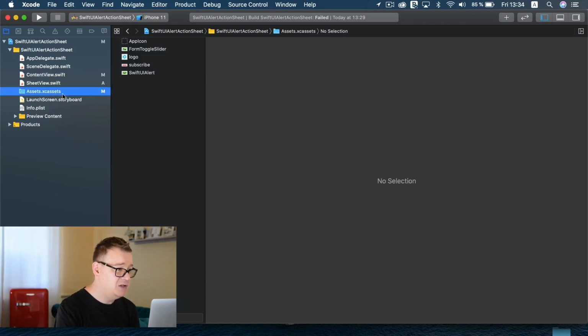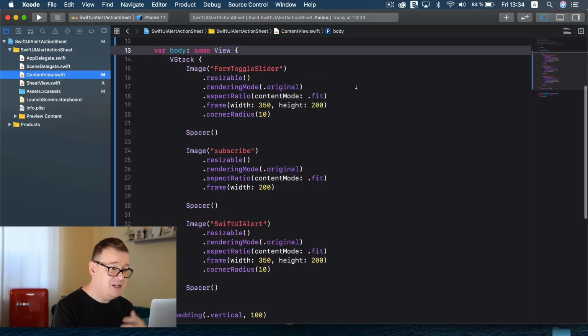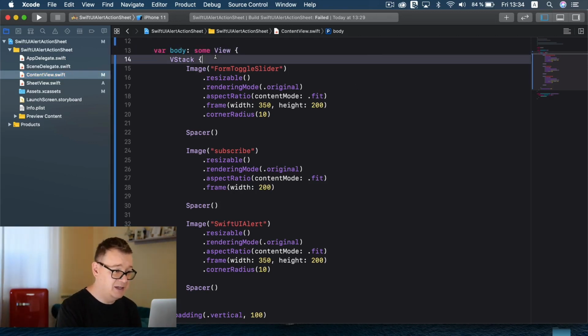We have a few images here and our sheet view that is presented as a modal, pretty straightforward. And we have 3 images. Form toggle, slider, subscribe, and the SwiftUI alert. And that is basically it. It doesn't have any functionality, but we are going to add that now.